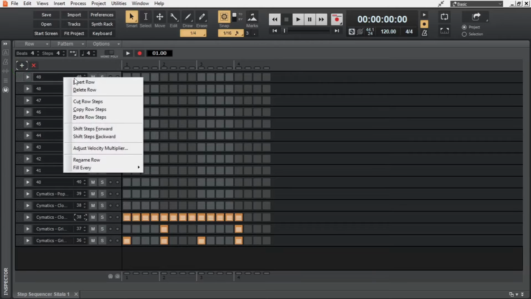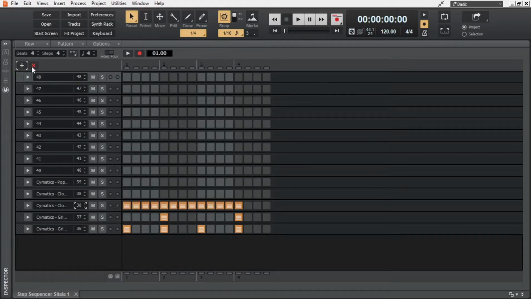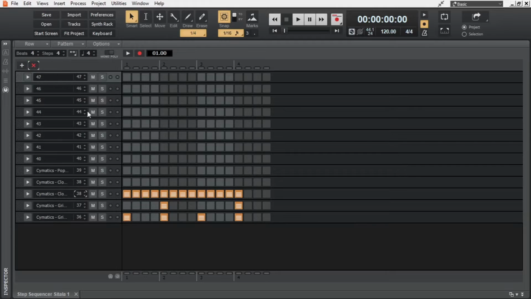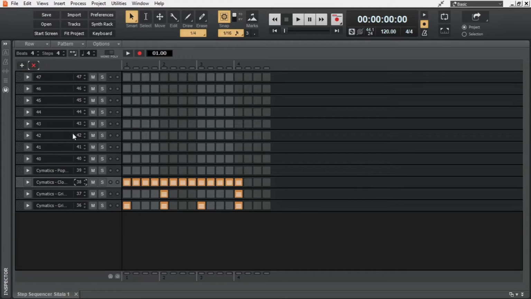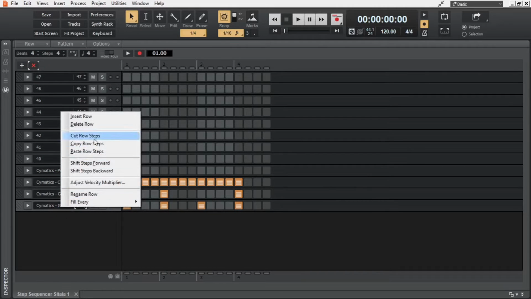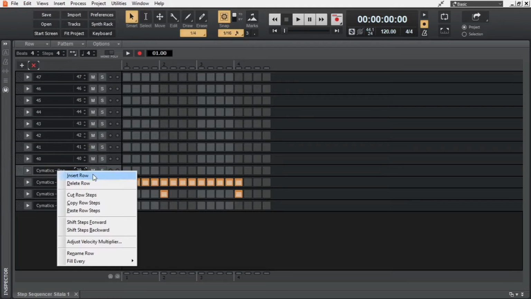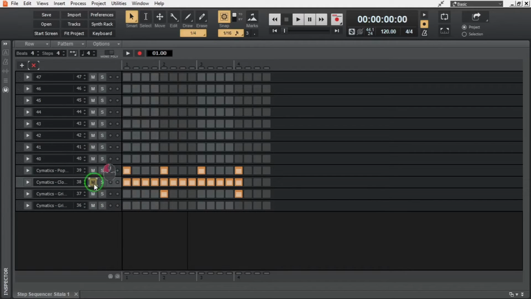Now right click and here is the next option, which is Delete Row. This button does the same thing as delete. Let's delete this one also. Moving on to the next options, we can cut row steps and paste it onto another row.